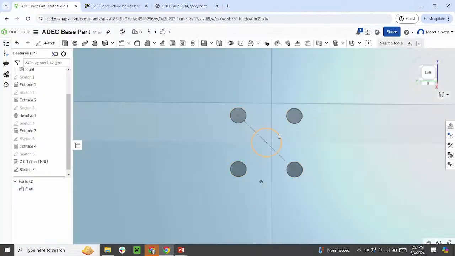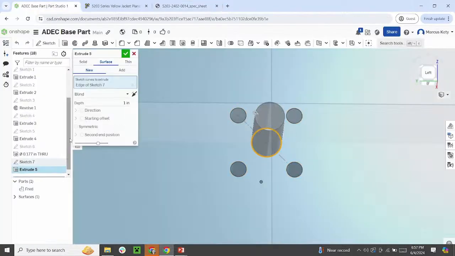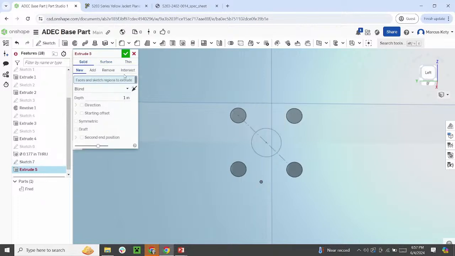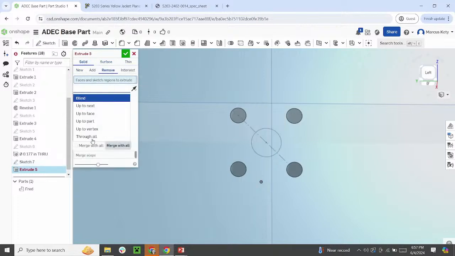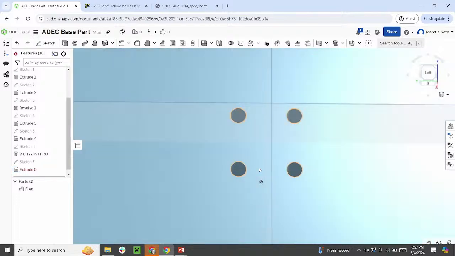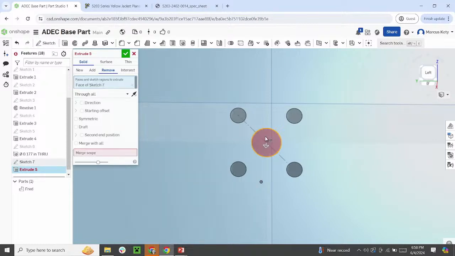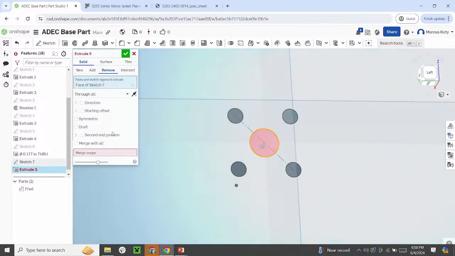Going back to Onshape, we want to go ahead and make a cut here. Solid, remove, through all, boom. Why did you not do it? Oh, it might help if I told it what I wanted it to do. And I want to merge with all.